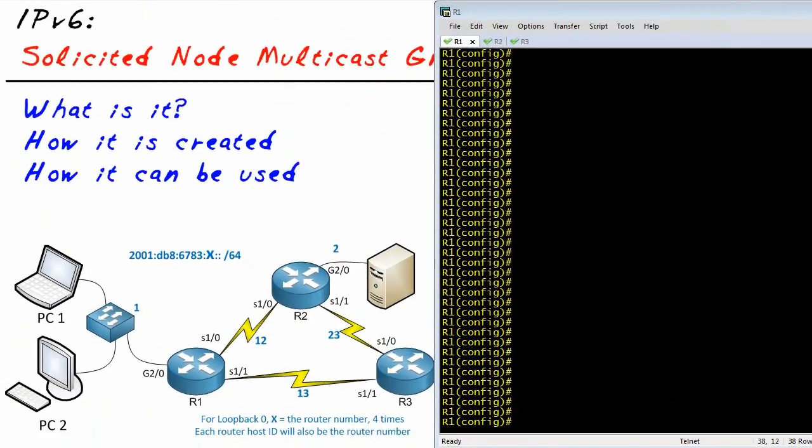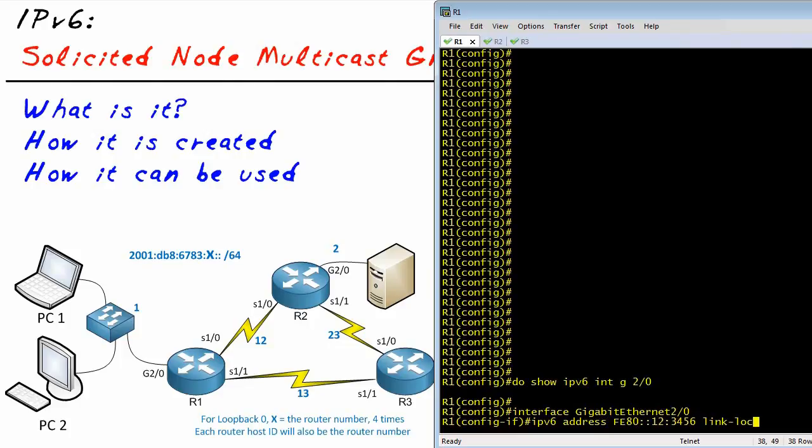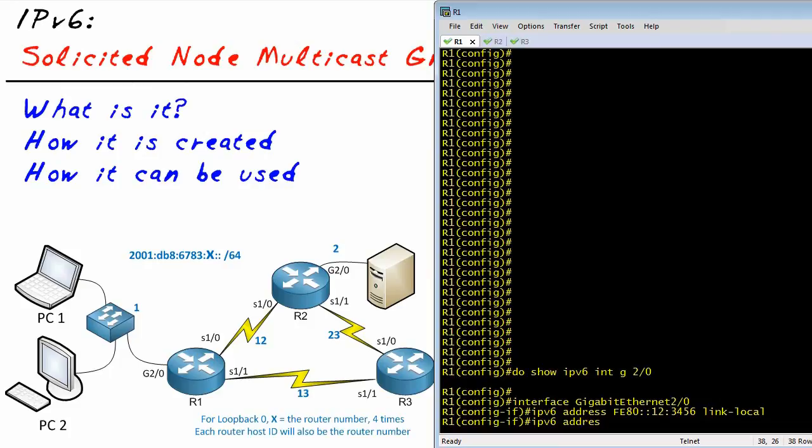As an example, let's take R1, which currently at the moment doesn't have any IPv6 addresses configured whatsoever. We're going to just do a quick show command, verify that gig2/0 is empty regarding IPv6. We're going to go to that interface and configure 2 addresses. A link local address, which we could leave off because it would automatically generate one for us. I like to hard code mine. And then a global address that starts with 2001.